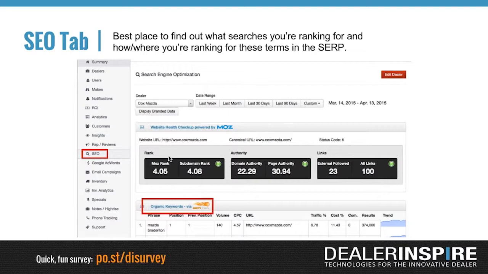The first place I'm going to talk about is the SEO tab, and specifically the organic keywords report down here that we pull in via SEMrush data. The SEO tab is the best place to go if rankings and keywords are your primary concern. So if you're starting from a point where you want to see how you're ranking for certain terms, or what your organic presence is like for searches related to a particular area or a particular vehicle, this is the place that I would come for that.